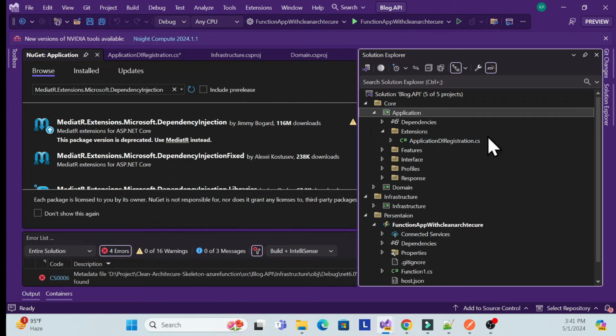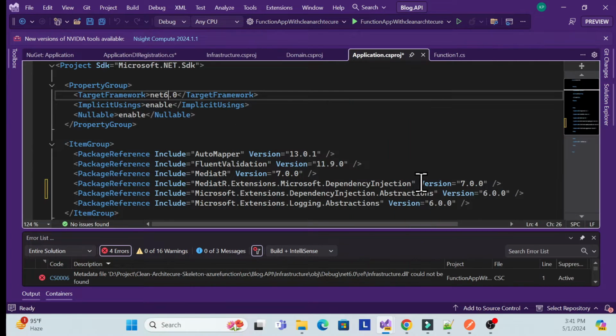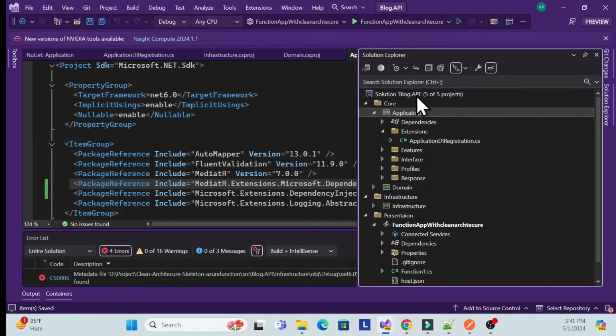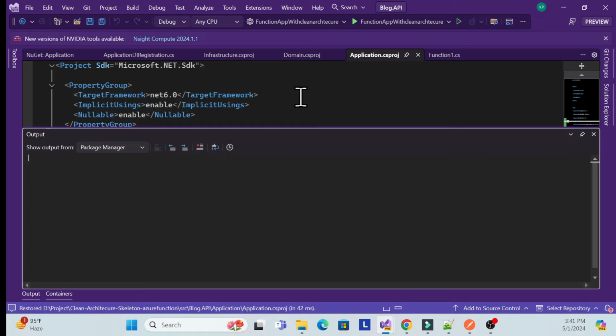And if you go back to application here, see this is newly added, right? So in the latest version we don't require that extension dependency package, right? But yeah, for the old version of MediatR we require this extension method. So that's why we have to install this one. So once it's done, now we can try to rebuild.